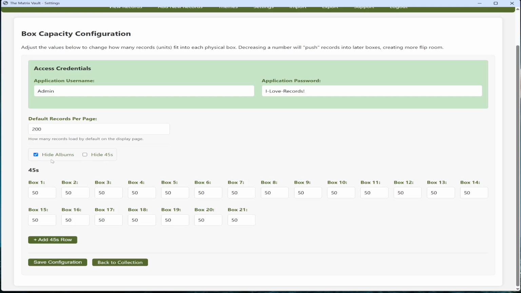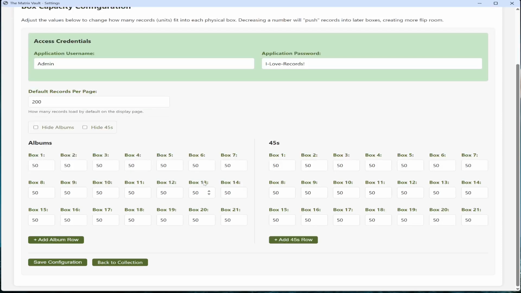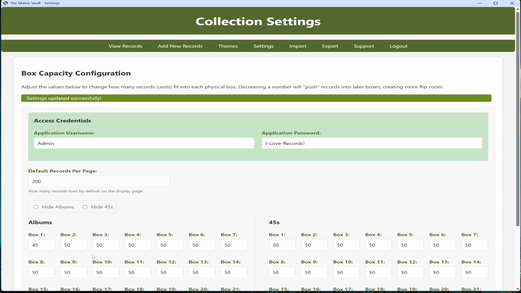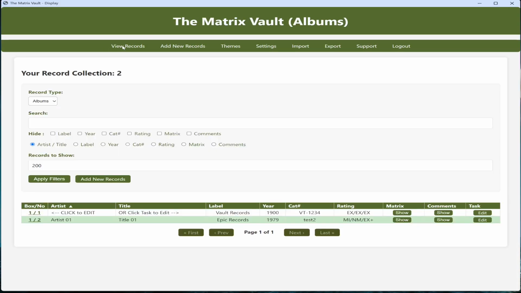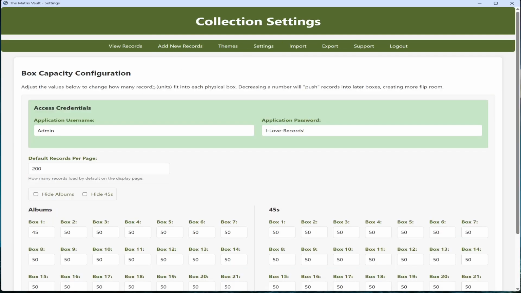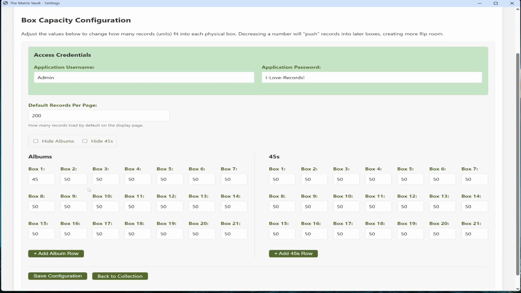So anyway, when you are done, you're all set. The numbers here can be switched accordingly. Say my first shelf supports 45 boxes. I could type in 45 boxes, save configuration. When I come back to view records, this will stay box one and count 1-1, 1-2, 1-3, all the way to 1-45. Then it'll switch to box two and continue 2-1, 2-2, 2-3, all the way to 2-50, because I only set the first box. But you can set them however you want.